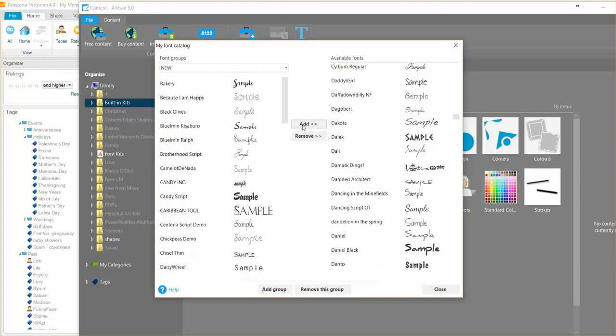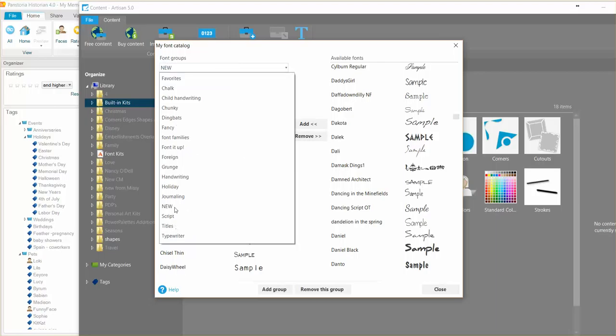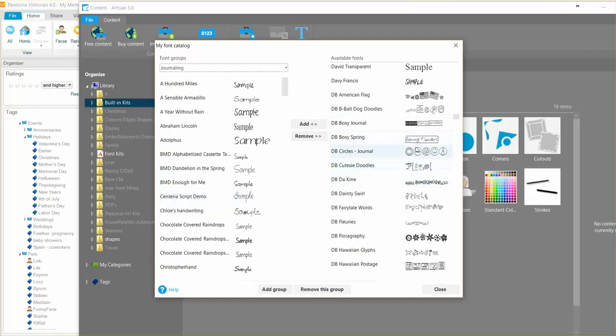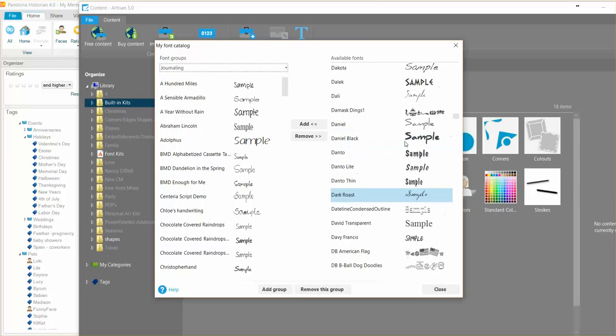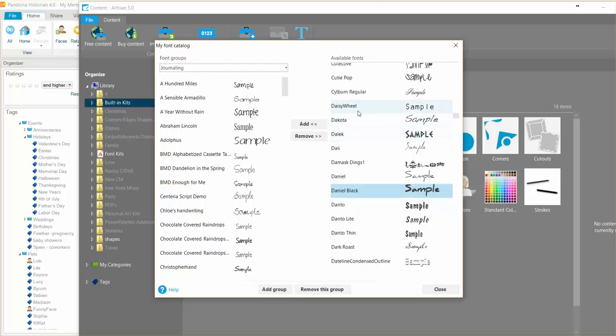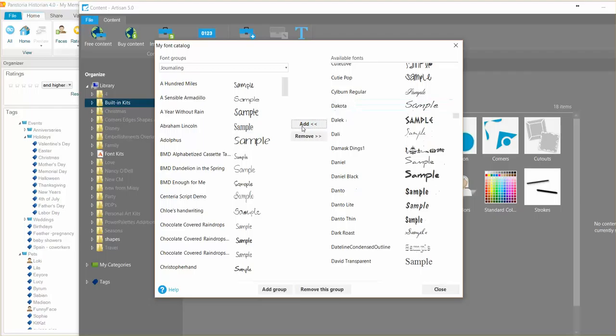I'm going to say add, and then if I wanted it anywhere else, so maybe that one might go in journaling, and let's go up and find it again. Right here, because that looks like it might work out good as a journaling, and then I can just add it. So I can go through just like that.